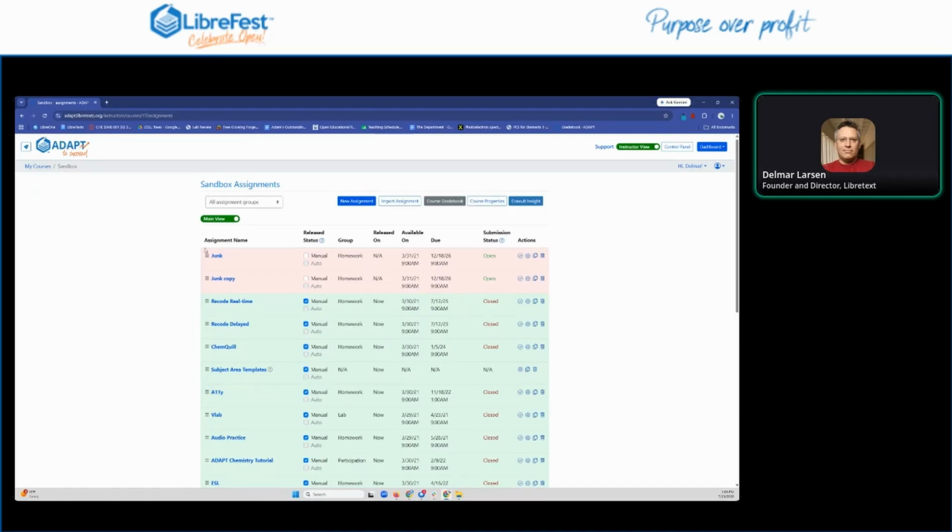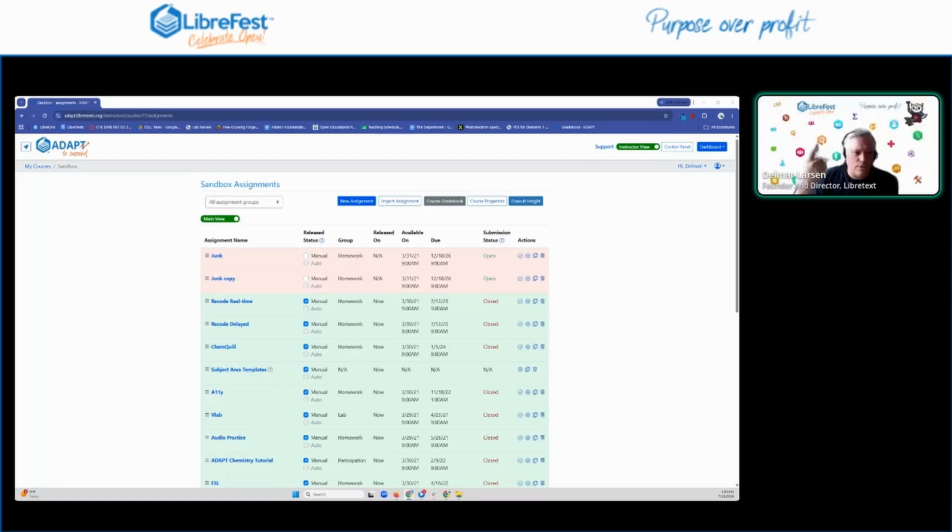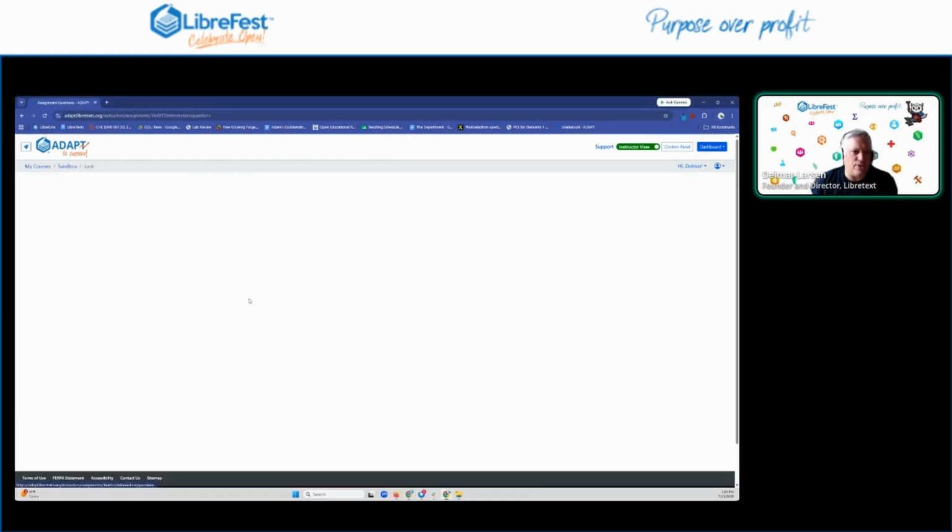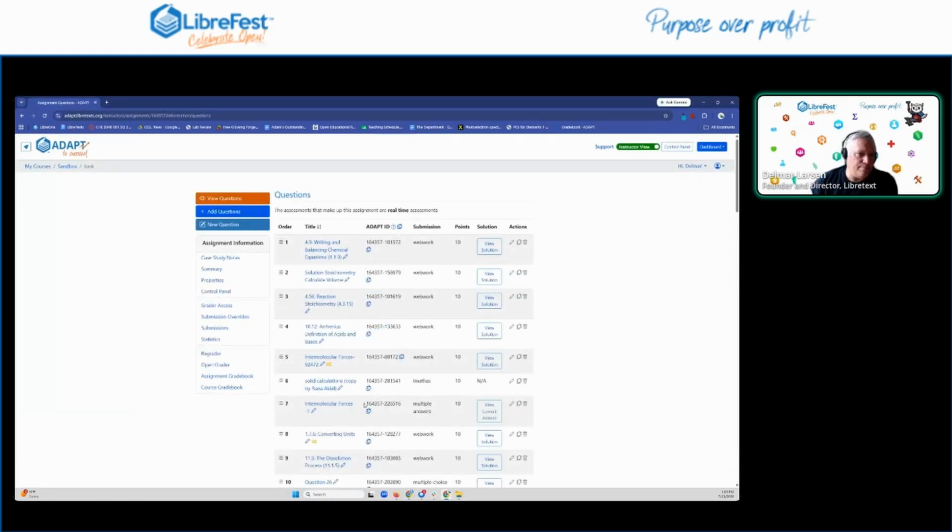So this is a 3-level system. You have a course. A course has assignments. The assignments have questions. So you have 3 levels that are involved in that, and that's going to be the case across the board. We'll do some deviations with more advanced things like learning trees or discussion issues, but those are the key essence: course, assignment, questions. So this is my course, which is Sandbox. These are assignments, and then I can go into one of them. I go into the junk assignment, and then I have questions that are there. And that's the basic infrastructure of a course.